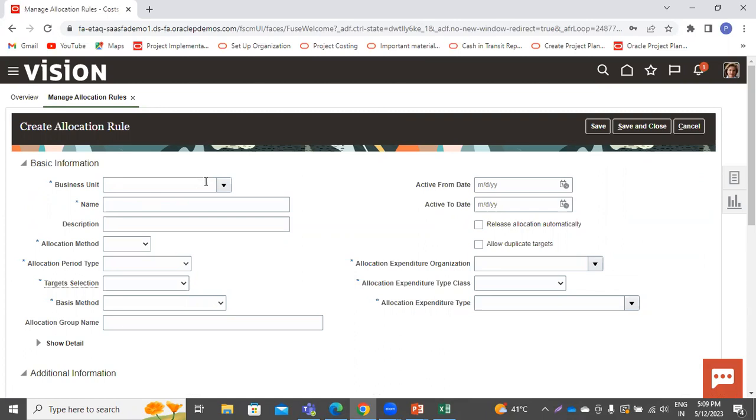Now give the basic information here. Select the business unit. Give the name of your allocation rule here. Now give the description here. Now select the allocation method.